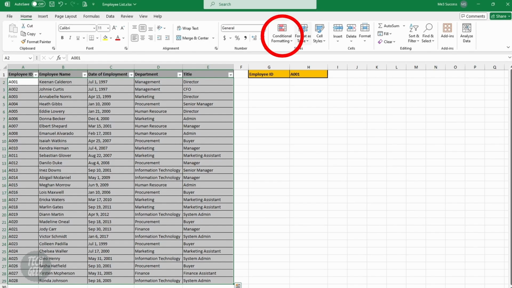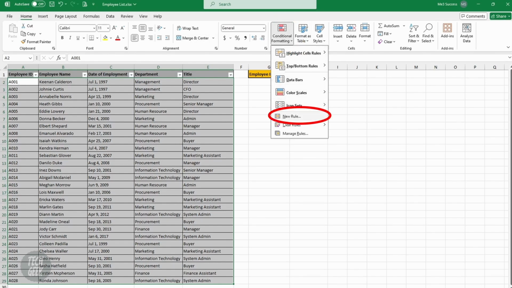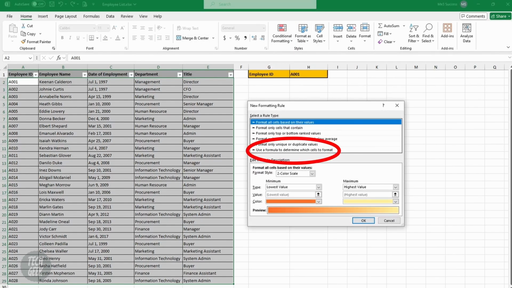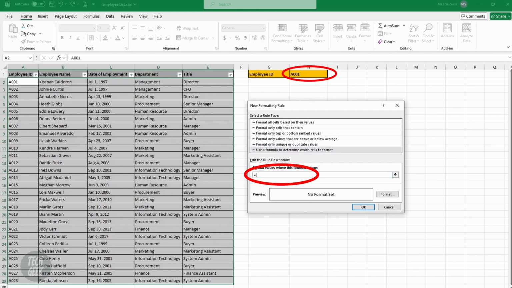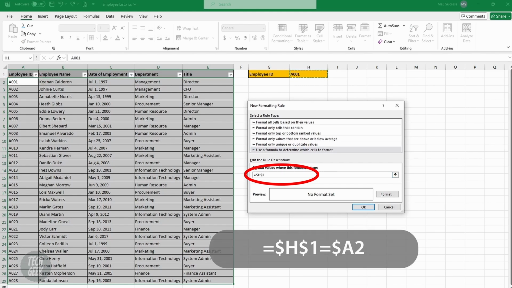Click Home, Conditional Formatting, and select New Rule. Select Use a formula to determine which cells to format. In the format values, type equals. Select the criteria, another equals, and the first row of the column your criteria is based on.